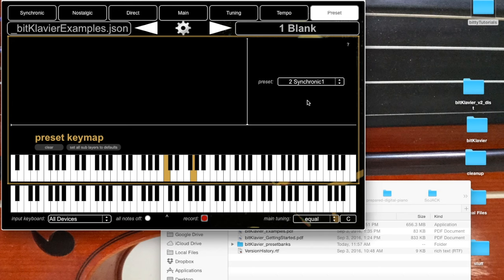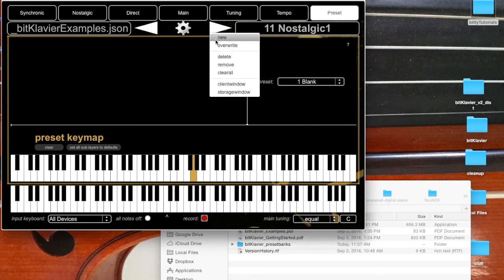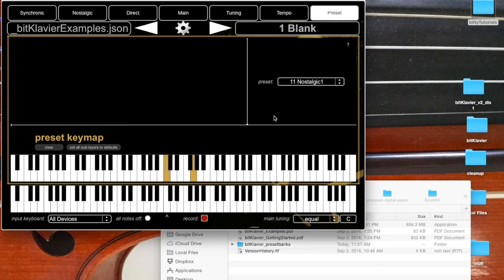Well, let me do the same thing with nostalgic. So I'm at the nostalgic preset. Let me set the G so it goes back to blank. Let me save that. I'll overwrite it. So now G switches between blank and nostalgic, and C changes between blank and synchronic.